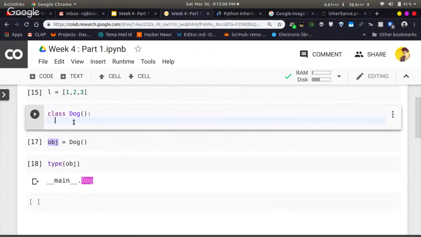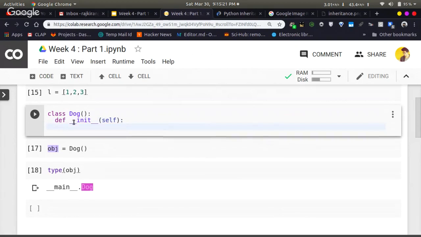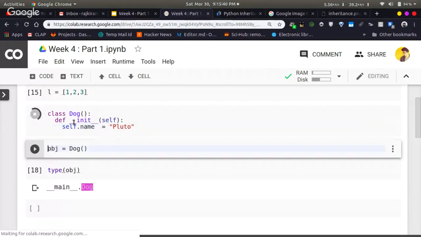Now what if we wanted to store some values inside this class? So we need to define a method called init, which takes in an argument self. Okay. And you can assign self dot name equal to, let's say, Pluto. Okay.